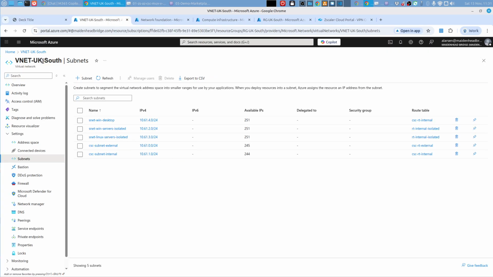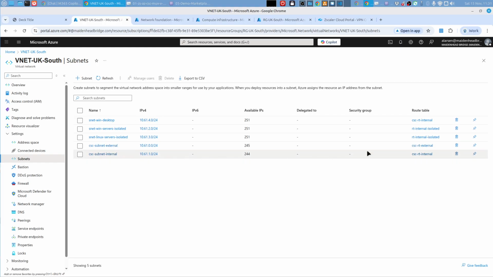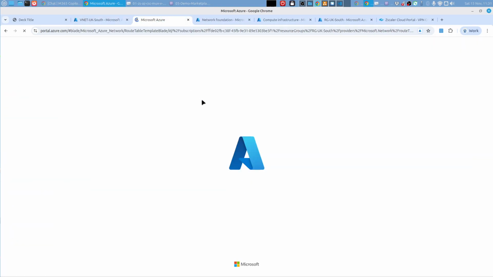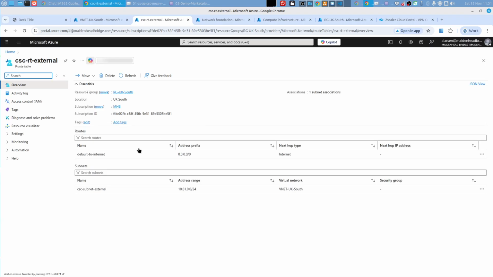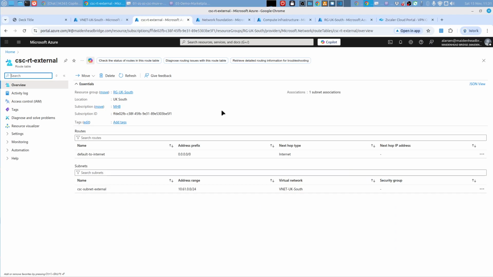This is my VNet in my region. I'm in UK South, and I have different internal subnets, and I have this external subnet for the connector and the internal subnet for the connector. These are the subnets I need here for the connector. And each subnet is attached to a route table. Then I have this external route table, and this external route table is sending all traffic to the internet because the connector needs to reach locations on the internet.